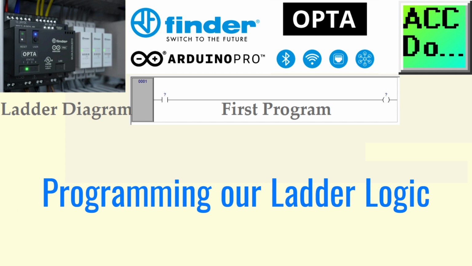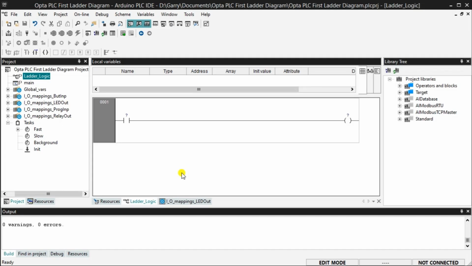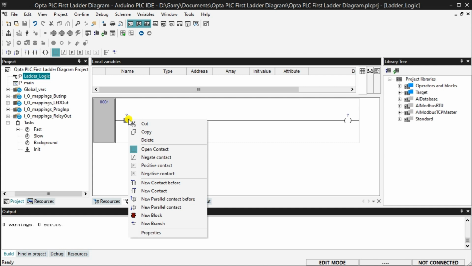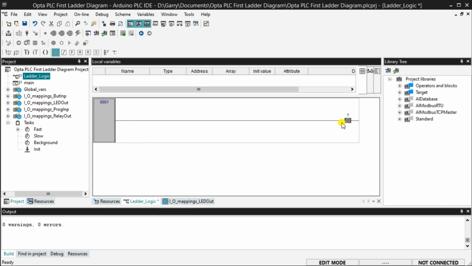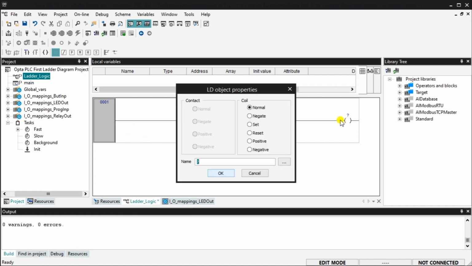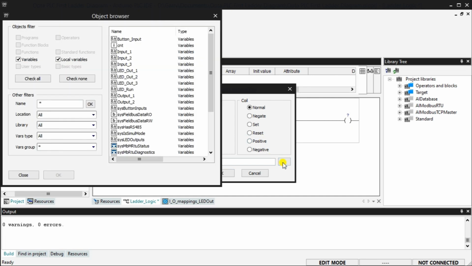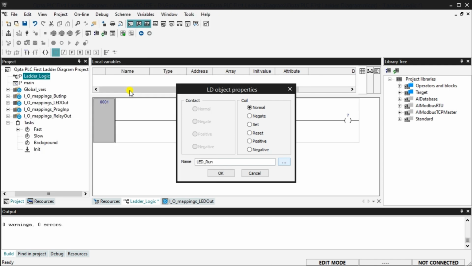Programming our ladder logic. Double-clicking on the input contact in rung 1 will display the Properties window. Select Delete. Double-clicking on the output coil in the rung, select the 3 dots to the right of the name. This will call up your object browser window. Select the LED Run for our output coil. This will be used to indicate that our program is running. Select OK.